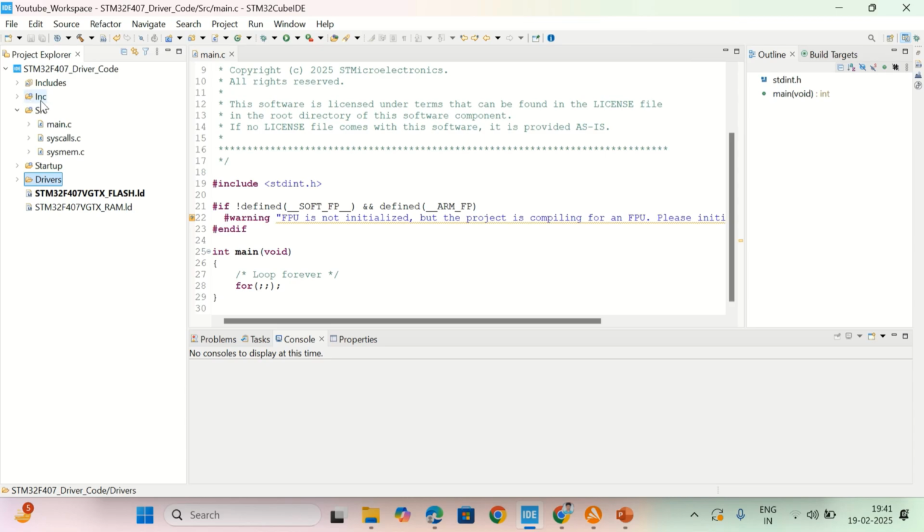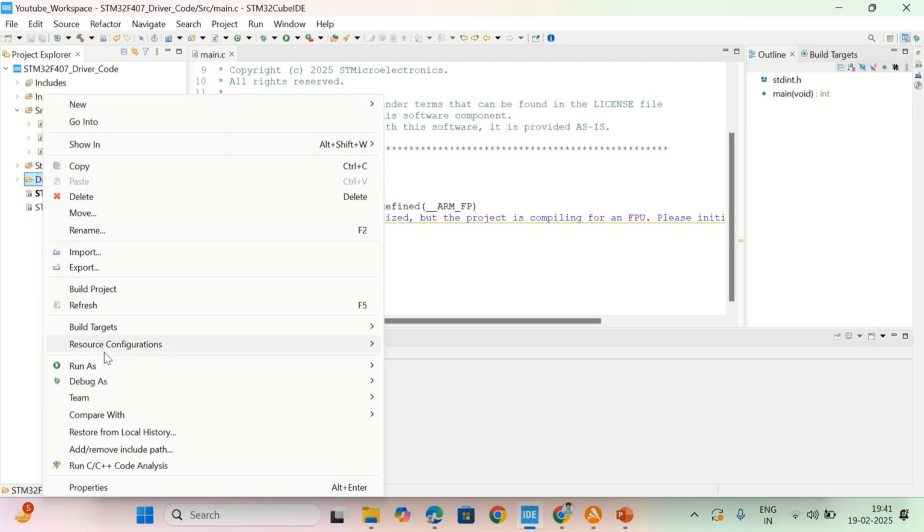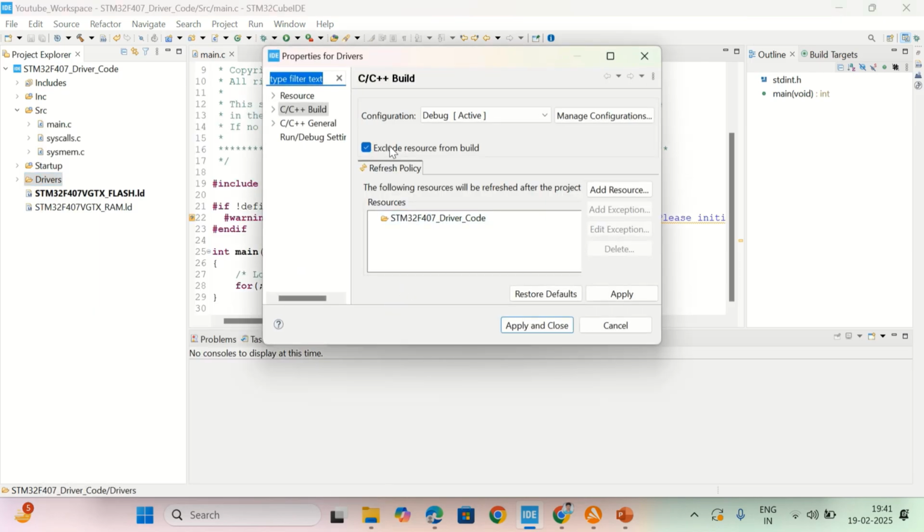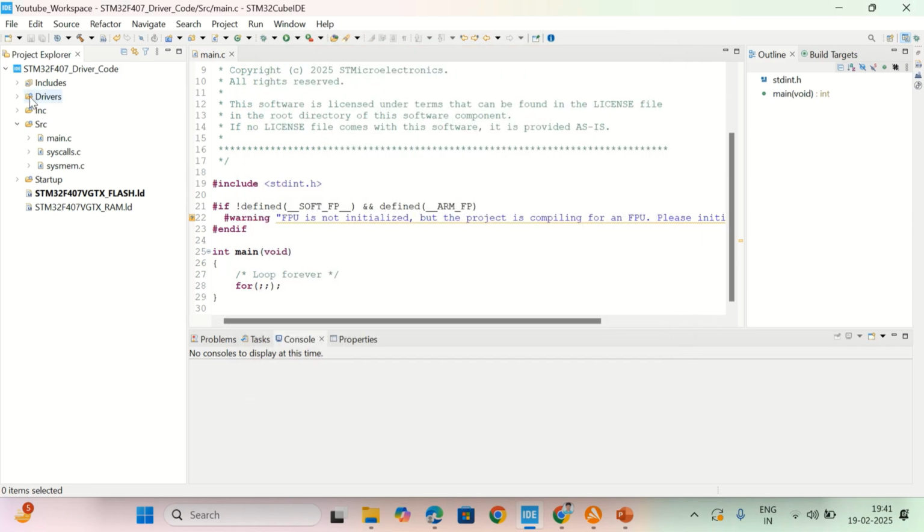On every folder in this project, like INC, SRC, and startup, you can observe a C icon. But on the drivers folder, there is no such C icon. That means every other folder is already included in the build system, but this newly created folder is not. It's our responsibility to include our folder in the build system, otherwise we can't build our code. So I click on it, go to Properties, and there is an option, Exclude resource from build. Uncheck this, click Apply and Close. Now you can find the C icon on the drivers folder also.